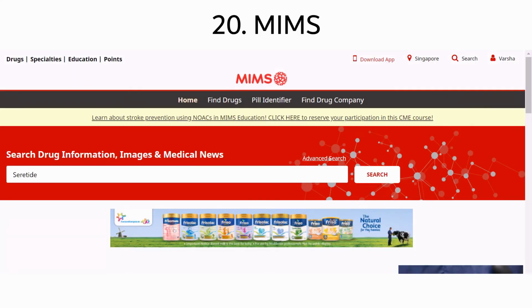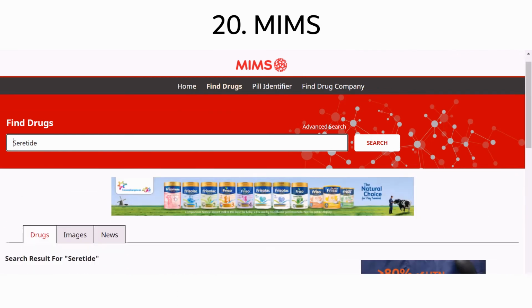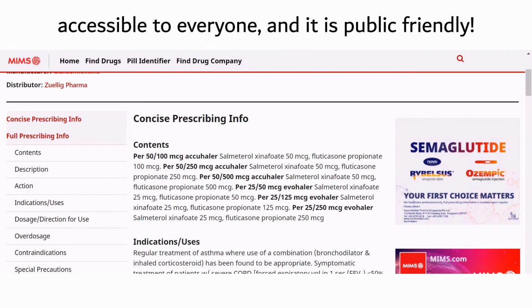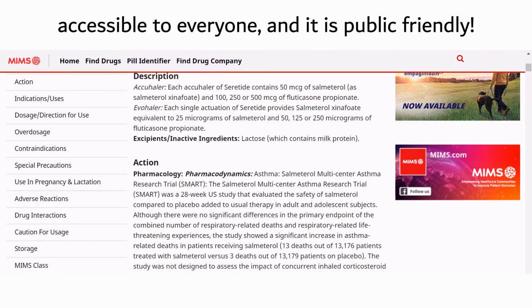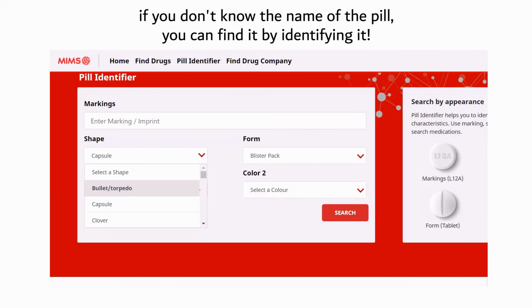The next website is called MIMS, and it is accessible to everyone. So you can search the drug that you are interested in, and you can either read the concise prescribing info or full prescribing info. There's also another feature called pill identifier. So let's say you do not know the name of a medication that someone is taking, you can find it out by choosing some options such as the color, shape, and form of the medication.